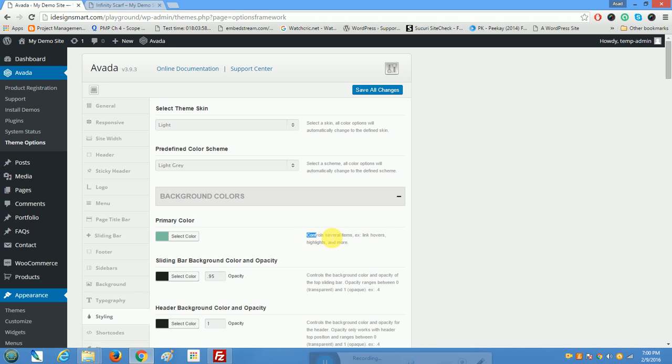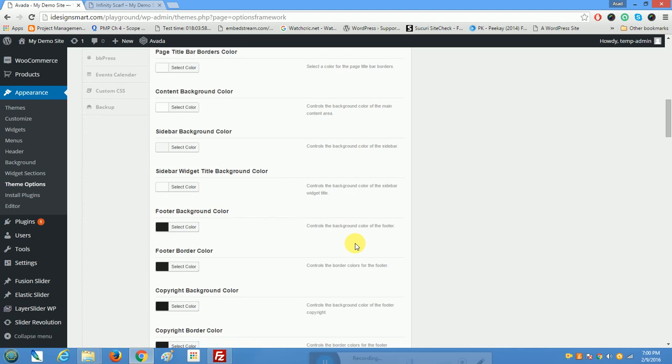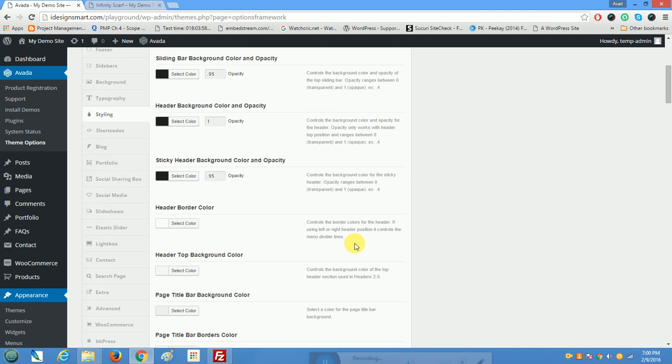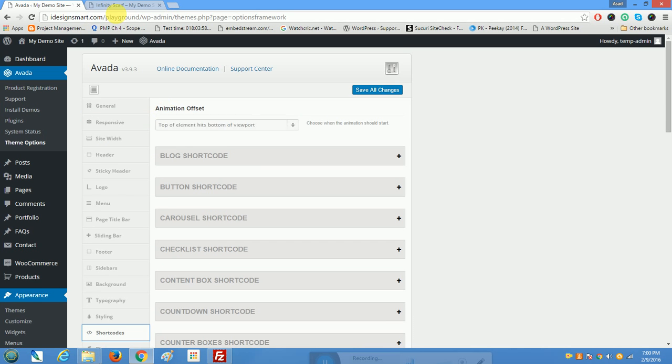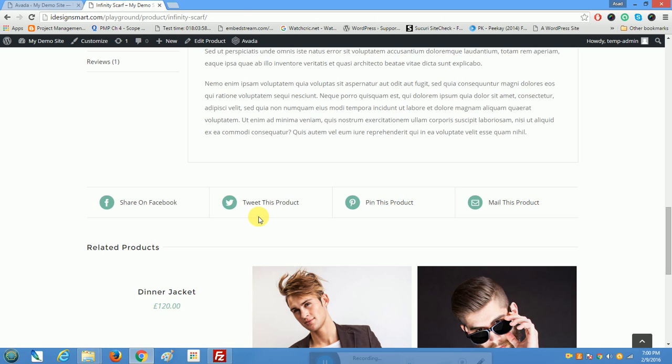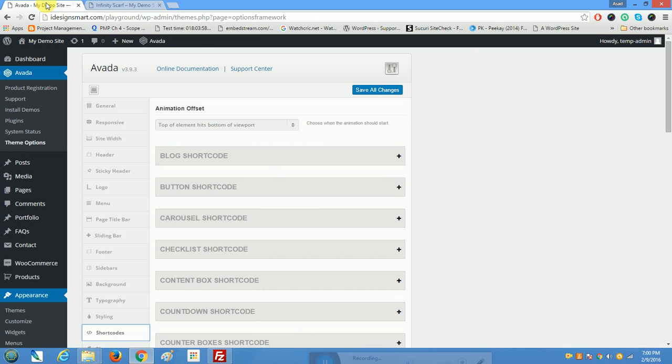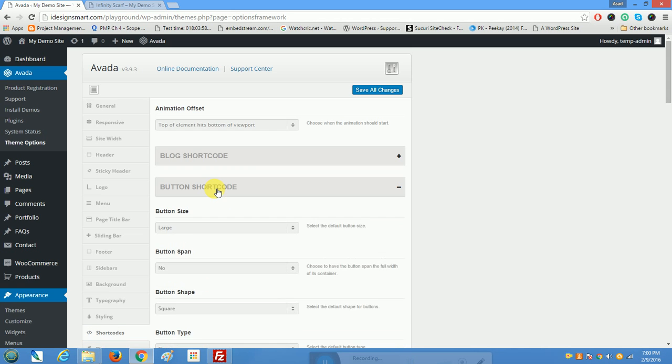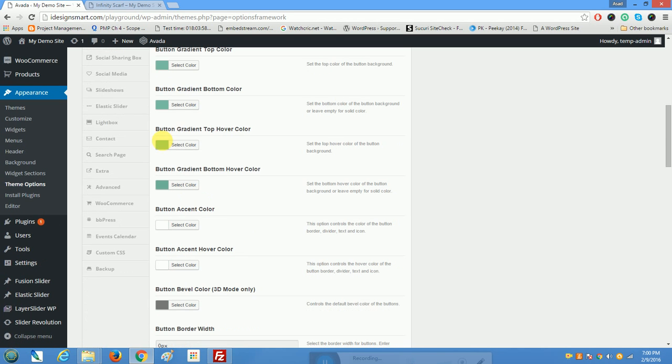So the description over there will pretty much tell you what this is about and what this is going to change. So these are pretty nice. The next thing on the list is shortcodes, and whatever shortcodes you are using, you can style them in a certain way, like for example counter elements or countdowns and things like that. Checklist, button shortcode. So you can style different things, like the buttons are styled in a certain way, and that will keep it consistent wherever you use the button shortcode.